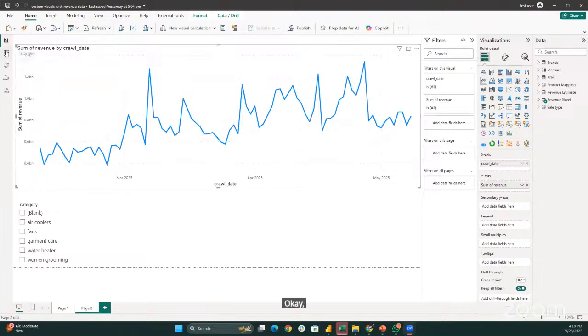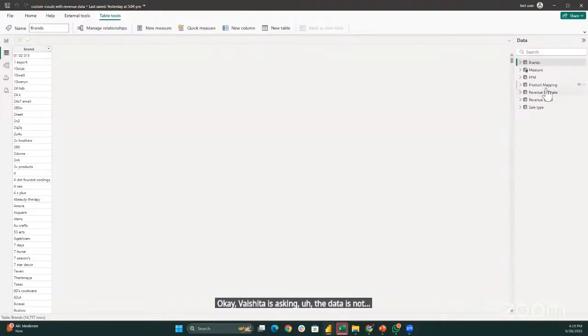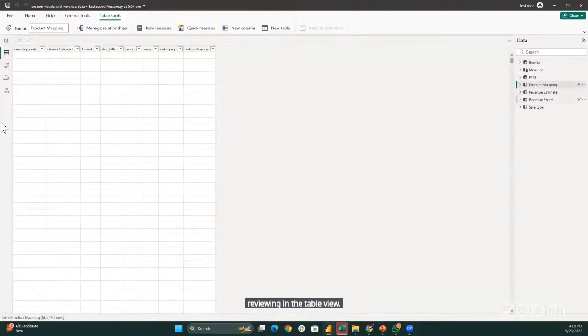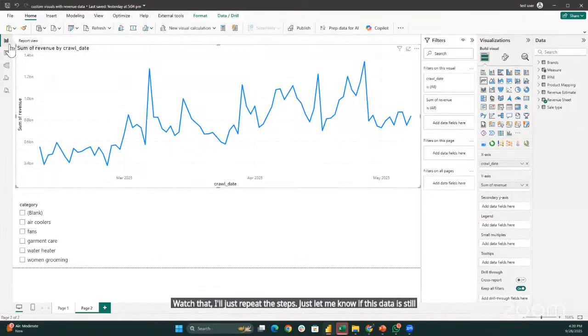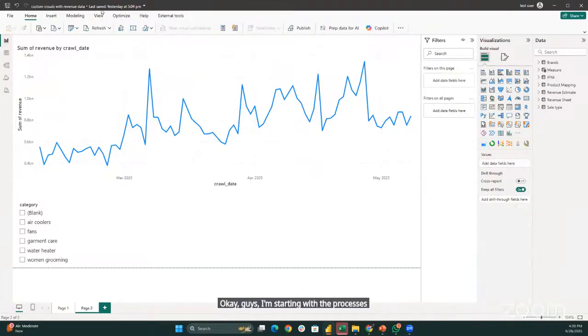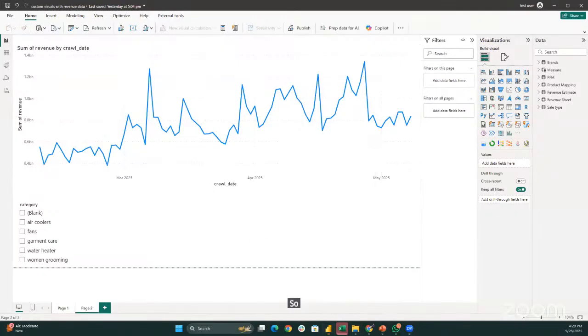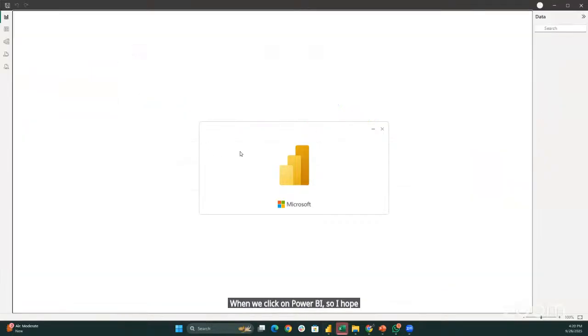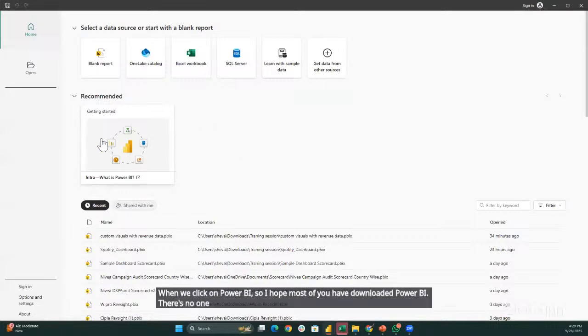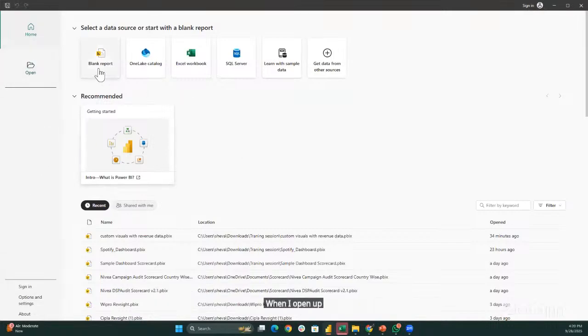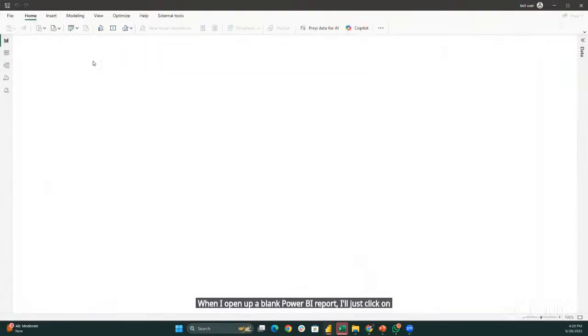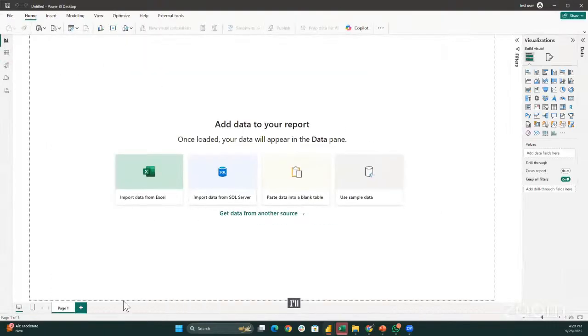Okay, Vanchita is asking, the data is not previewing in the table view. Vanchita, I'll just repeat the steps. Just let me know if this data is still not visible to you in the table view. Okay, guys, I'm starting with the processes we have done yesterday. I'll open up a blank Power BI report for you guys to follow up. When we click on Power BI, I hope most of you have downloaded Power BI. There is no one who is not following up right now. When I open up a blank Power BI report, I'll just click on blank Power BI report. I'll get this type of an interface.